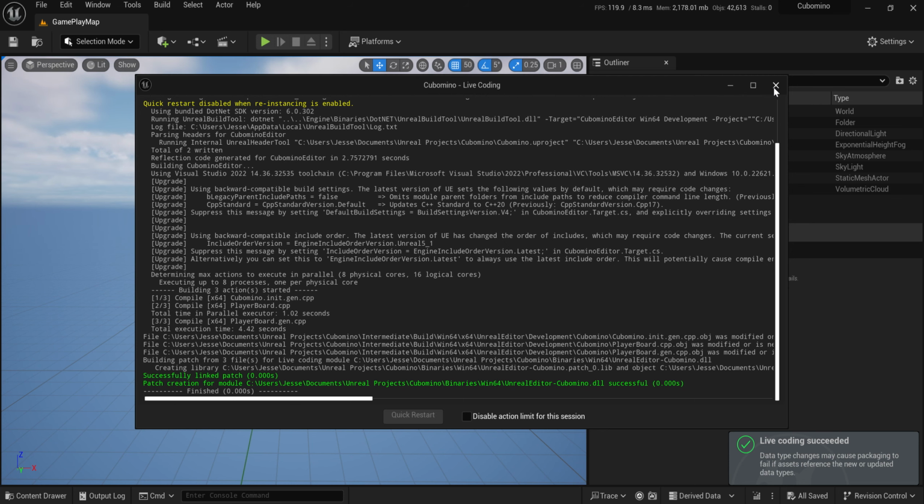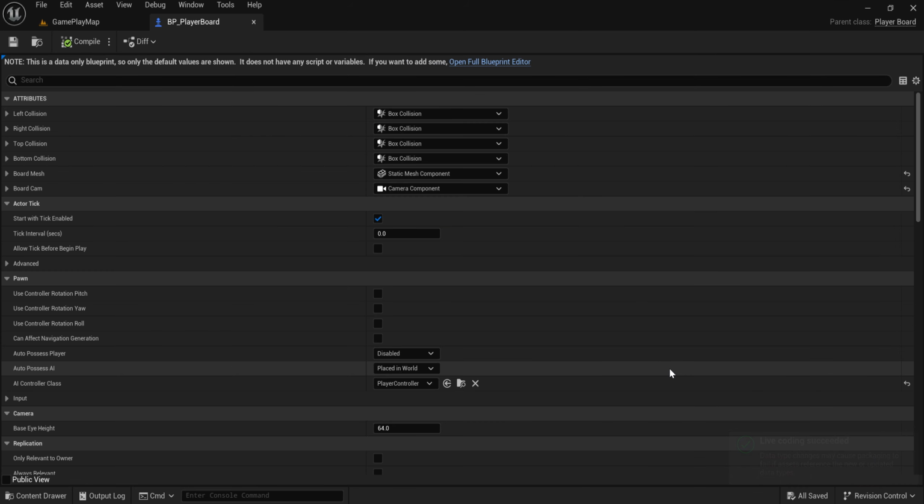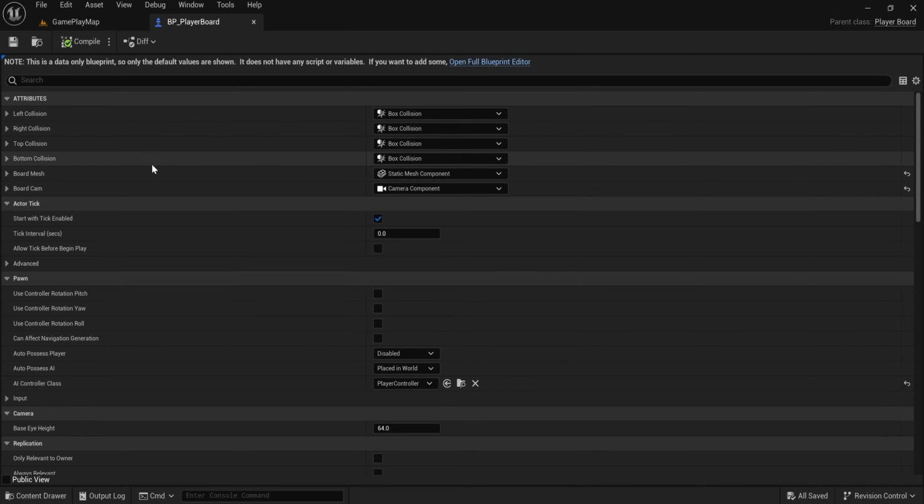So I'm just going to kick off live coding and see if that fixes it. If not, I might have to go through the editor again. All right, there it is. So there's the attributes. That's what I named them. And then this is everything that I need to set.